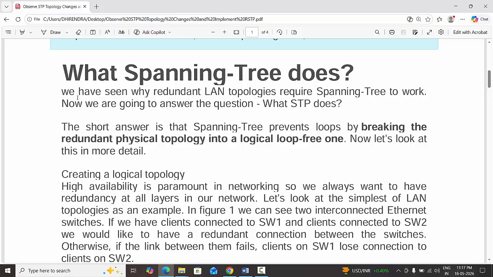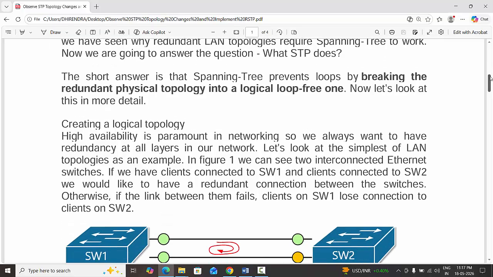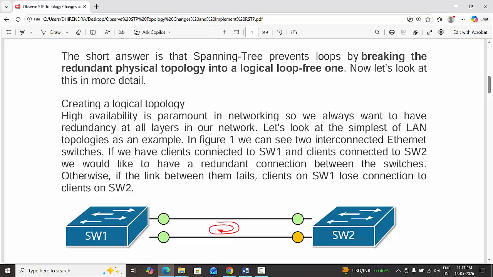We have seen why a redundant LAN technology requires spanning tree to work. Now we are going to answer the question: what does STP, spanning tree, do? The short answer is that spanning tree prevents loops by breaking the redundant physical topology into a logical loop-free one. Now let's look at this in more detail. We are creating a new logical topology.